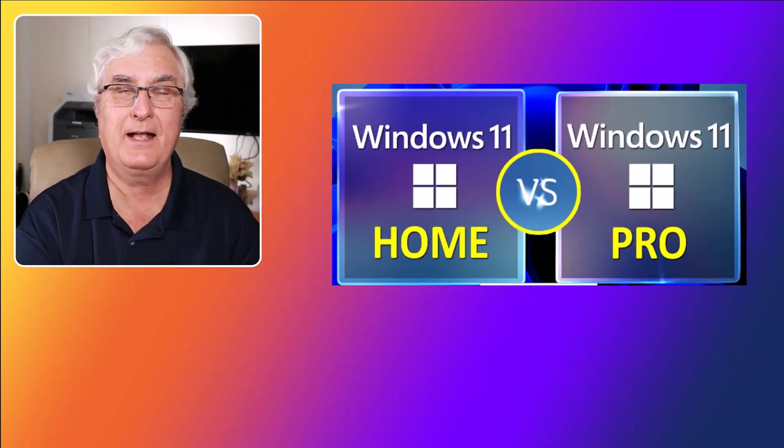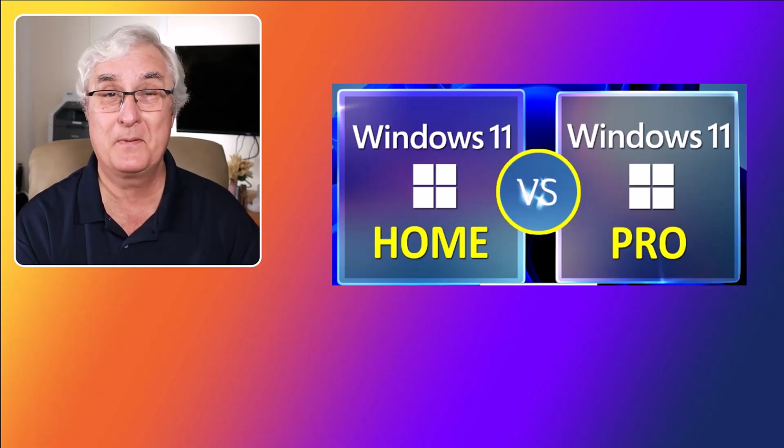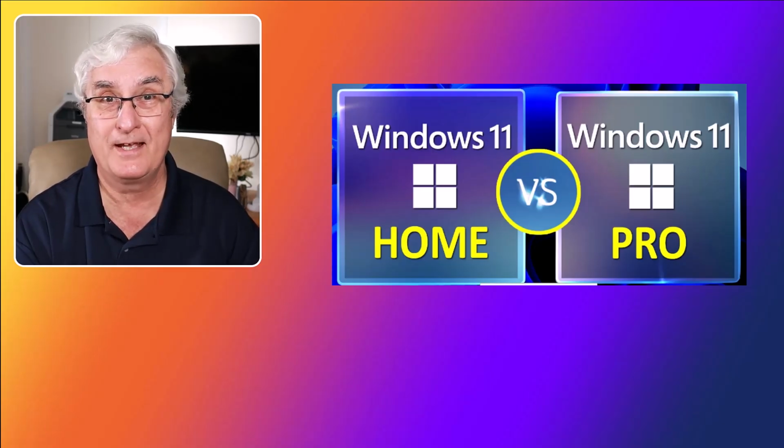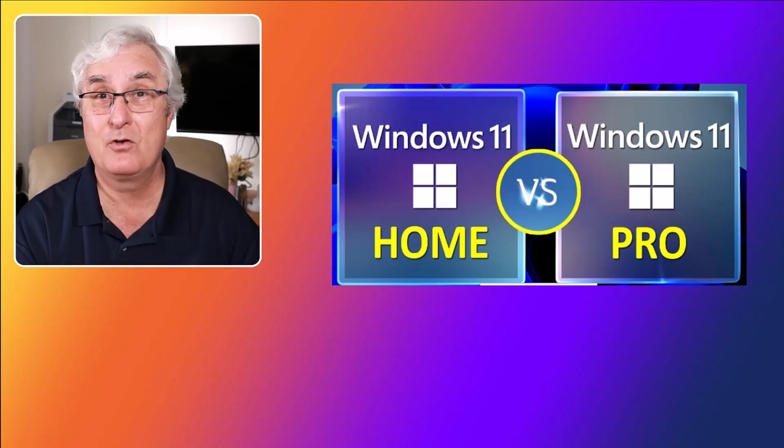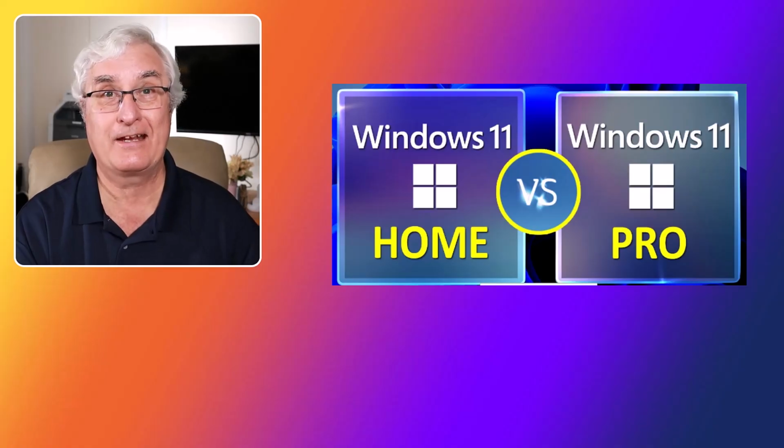All right, two other quick items. Windows 11 versus Windows 11 Pro. Don't spend the extra money on Windows 11 Pro. It has features there you most likely will not use. And Windows 11 Pro is essentially the same as Windows 11, so no need to spend that extra money.